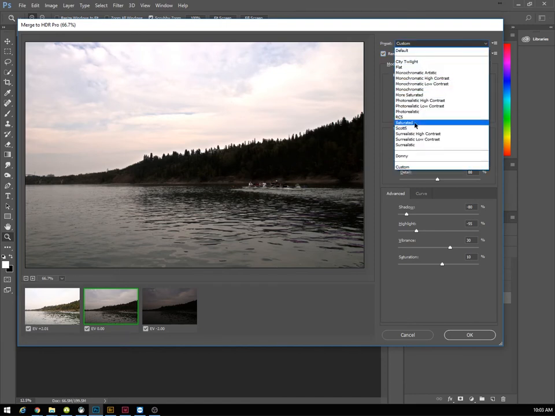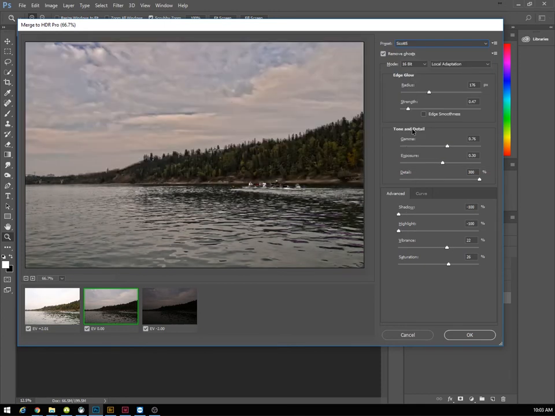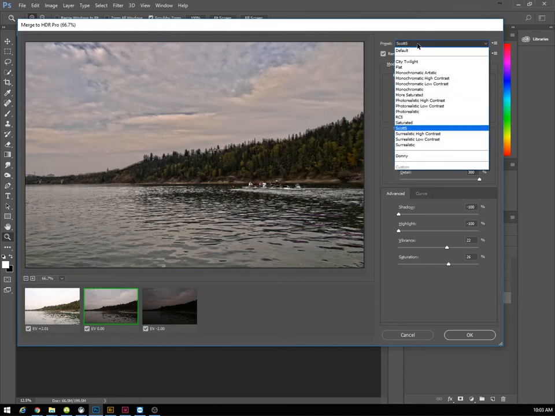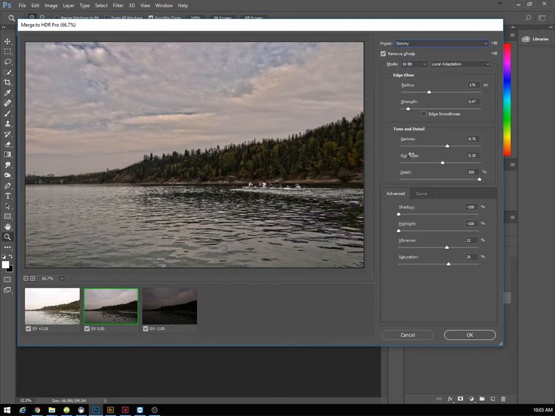You can go into, I like this Scott 5 one. It gives you that classic kind of oversaturated, over-sharpened photo that you often see when it comes to HDR photography. I usually tend to dim it down a little bit, so I use my own preset, which I saved, but it tends to give a fairly good result.